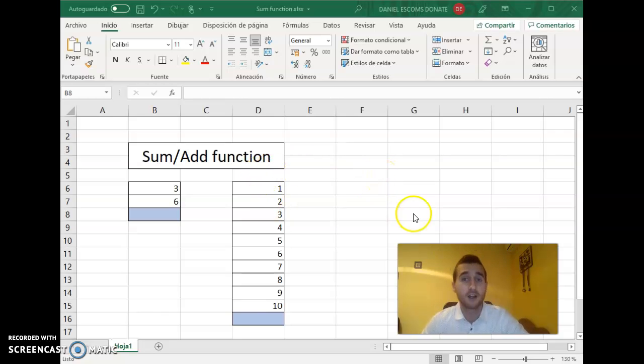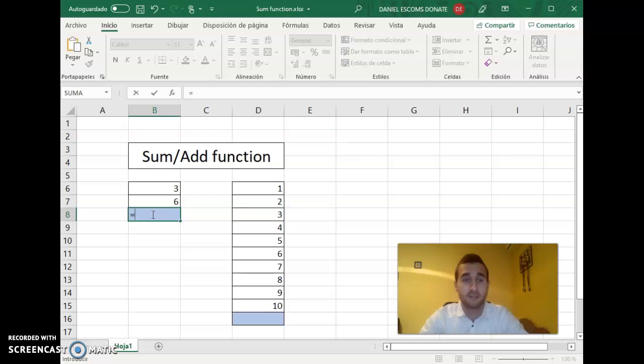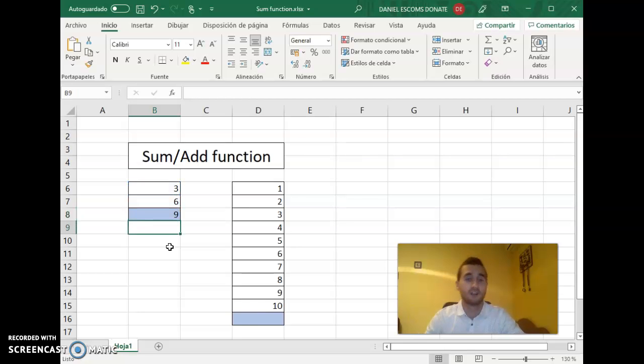In this video tutorial, I'm going to show you how to use the sum function, also named the add function. First, we are going to solve it directly with a plus symbol. You must write the equal symbol, select the first cell, plus symbol, and then the other cell, and press the enter button, and this is the direct form.